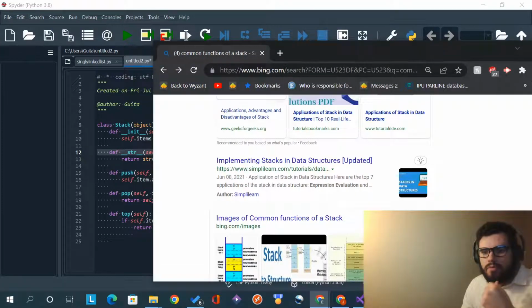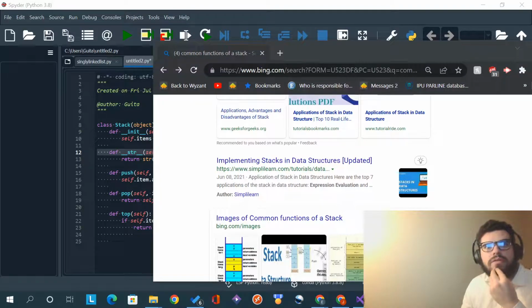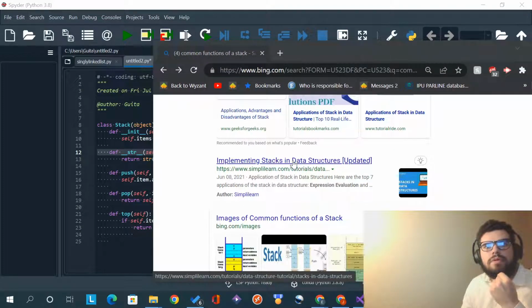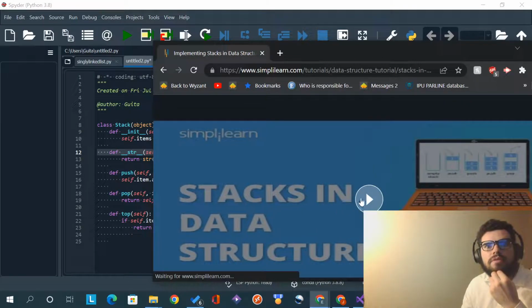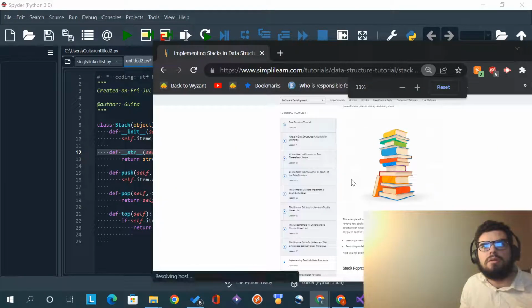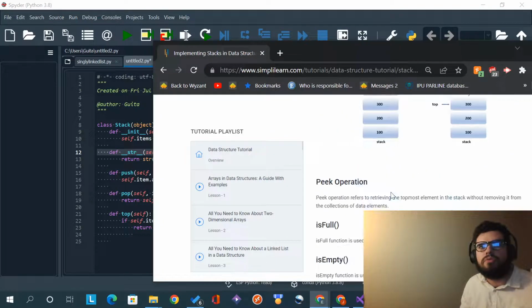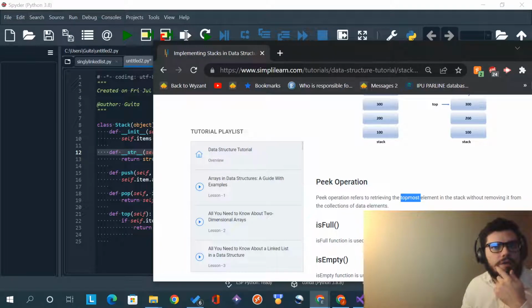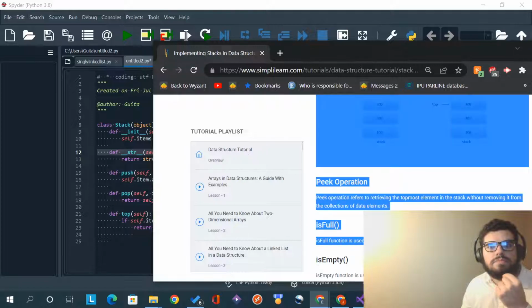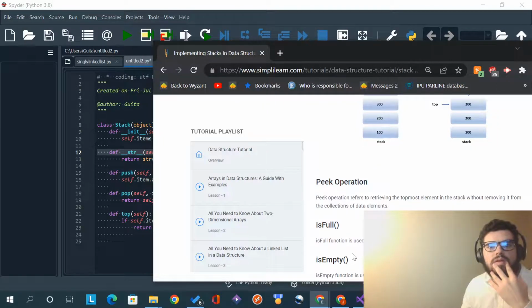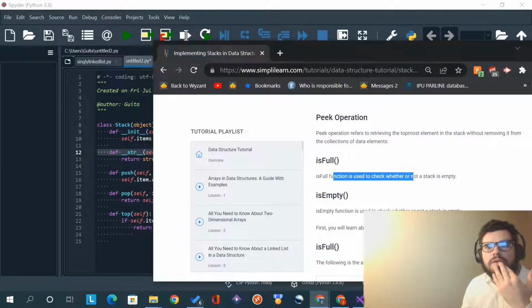But here, where is this saying? So actually here, let's just see if they have something. Okay. So what about the push, the pop, the peek. So that's the top, so this would be peek. Oh, is full is a good one. Stack's empty. Wait a second.